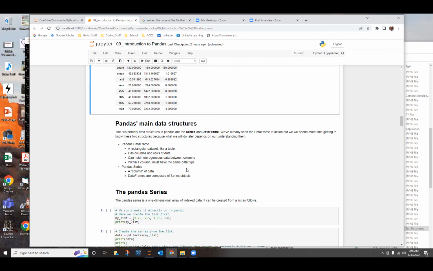Somewhere in the middle of that. So you've got a data frame data structure and a series data structure, and they're absolutely related here. And I go into that in the text. A pandas data frame is rectangular. It looks like a table. It's got columns and rows. It can have columns of different types. Could be floating point, could be integer, could be string, could be Boolean.